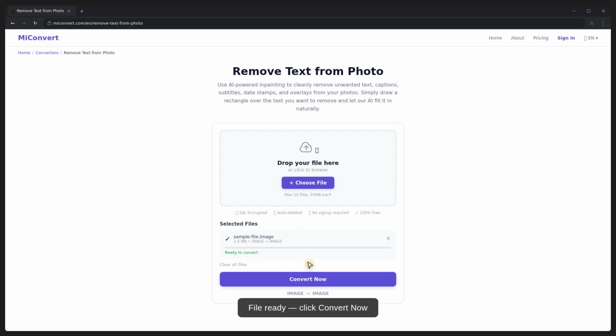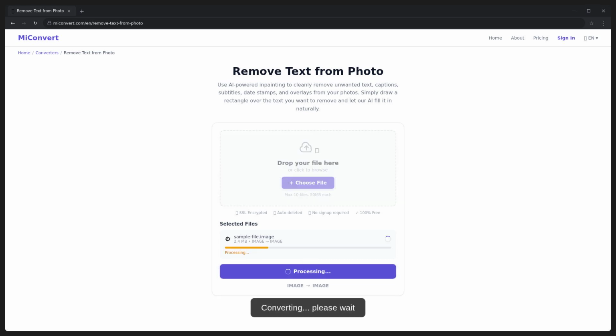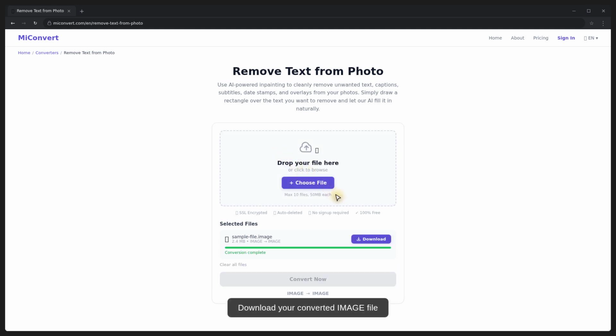Click Convert Now to start the conversion. The conversion is in progress. You can see the progress bar moving. This usually takes just a few seconds. Done. Your file has been converted successfully. Click Download to save the image file to your computer.